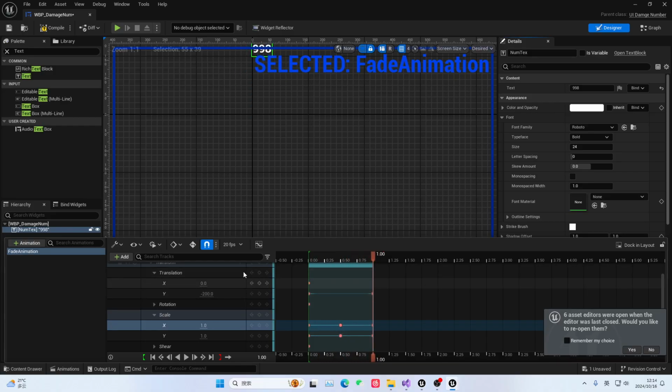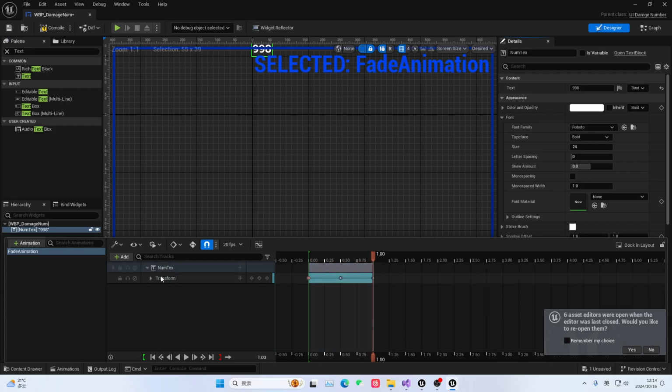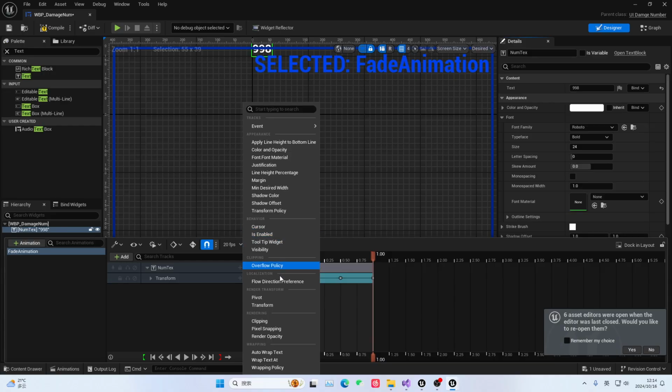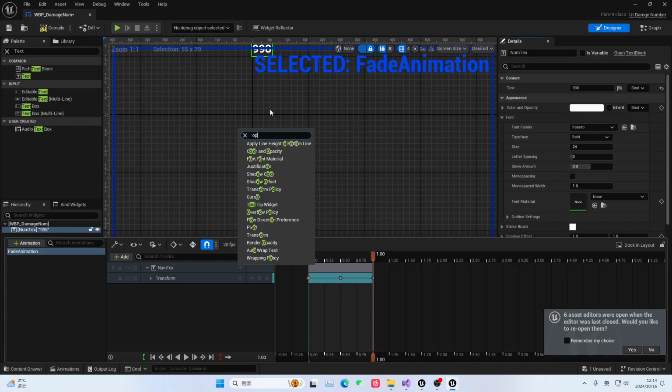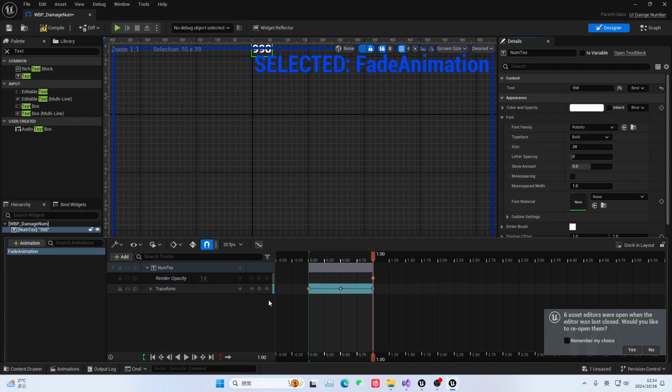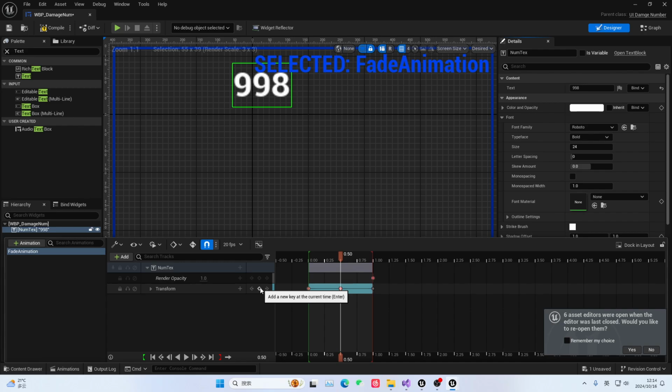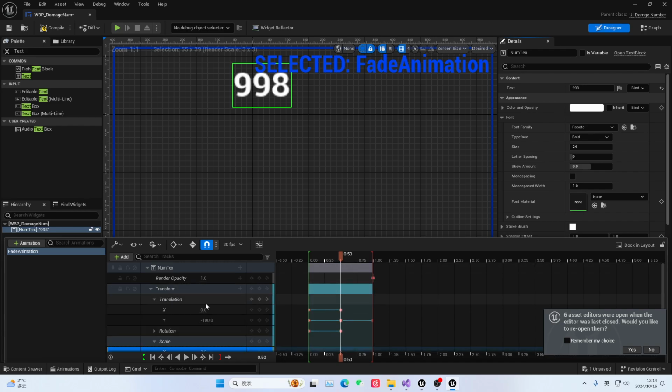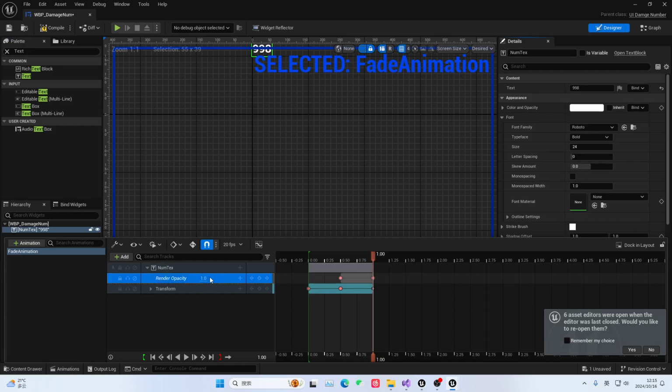Actually here we can also add an opacity. It should be render opacity. Then keyframe here and here. Set these to 1, then change it to 0 at the end. This way it has a fading out effect. But the first keyframe must also be 1. Let's take another look first. Okay, good. Then we'll finish this one.